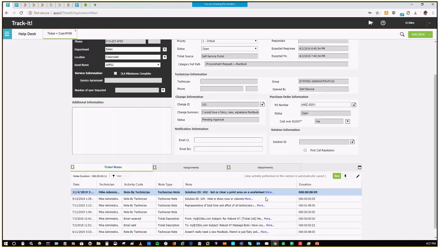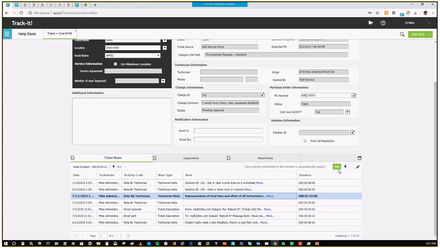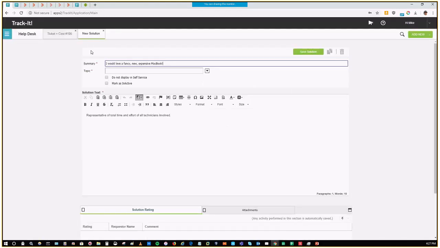Well, we're done there. Your notes are down here at the bottom. Very easy to convert any of these to solutions. Just click Create Solution there. It'll put you into a solution. You can make it private or public.